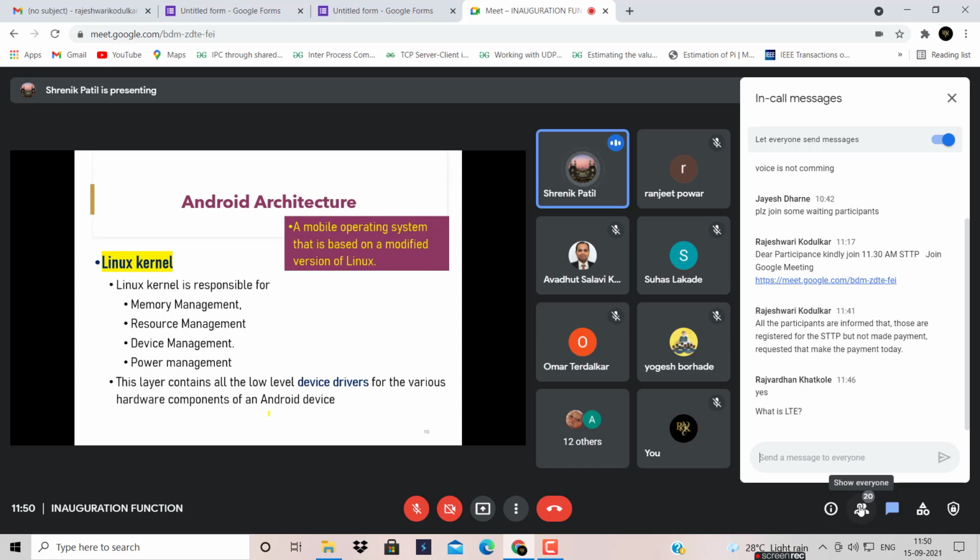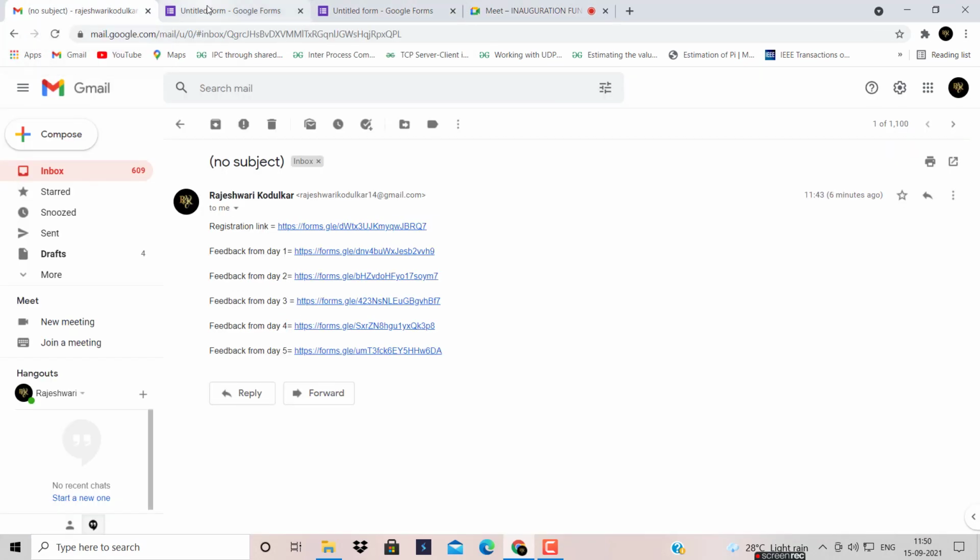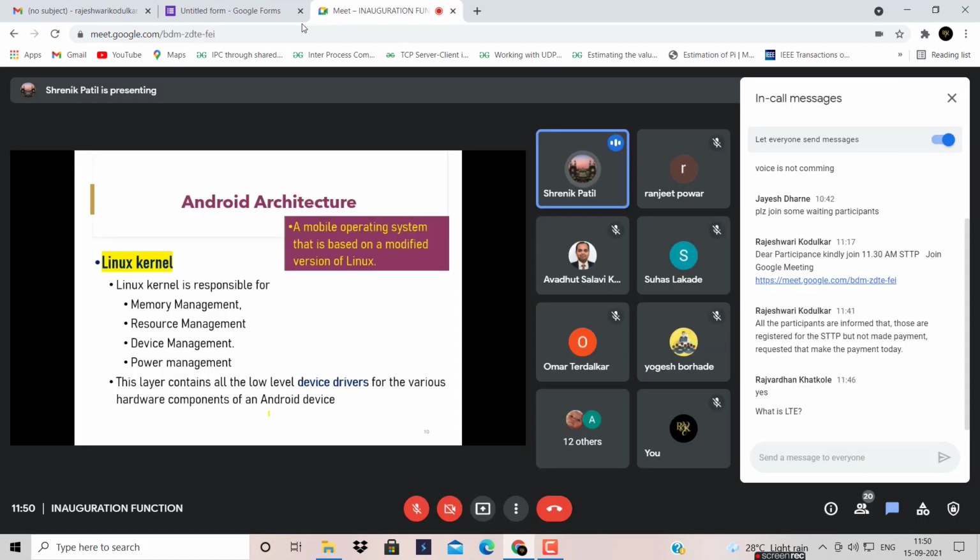Resource management means that at a time we can perform multiple operations. We can type a text document, browse the internet, or play audio files. For the audio file we must use different resources. For typing the text document we use a different resource, and if you are using the browser, at that time also we require some different resources. So this resource management is done by this Linux operating system.